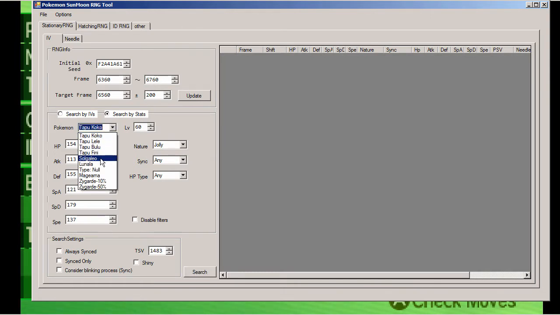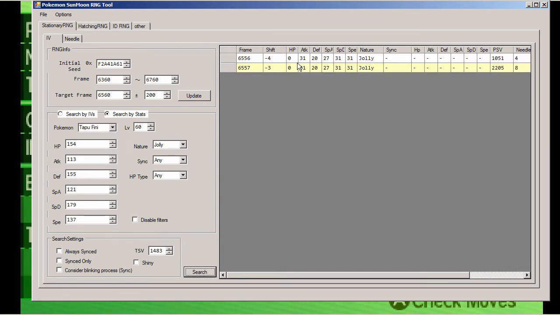Oh, that's Tapu Koko. I'm looking for Tapu Fini. Excuse me. Hit search again. Alright, so that means it was one of these two. So we were off by... Oh, wow, we were off by a very small amount. We were off by 4 or 5 frames, or 4 or 3 frames. So we're going to assume we were off by the further one, 4.